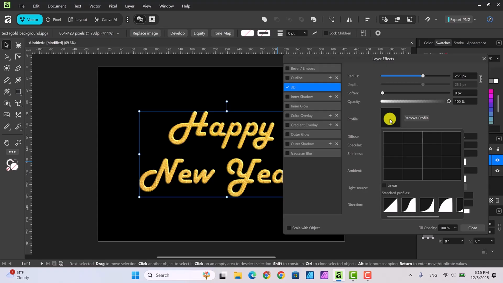So I'm going to go down here to these profiles, and you can click on any one you want. If I click on the first one, it's going to look like that. The second one is going to look like that, and the third one will look like that, and so on. I think I'm going to click on this one for no real reason. I don't want a rounded text look. Whatever you want is fine. There's no right or wrong with this.